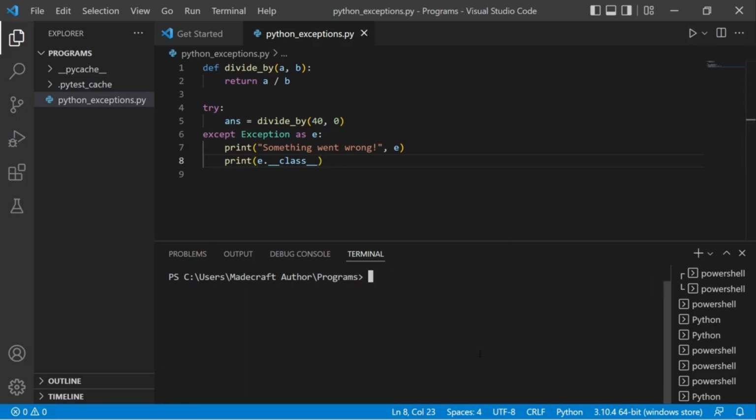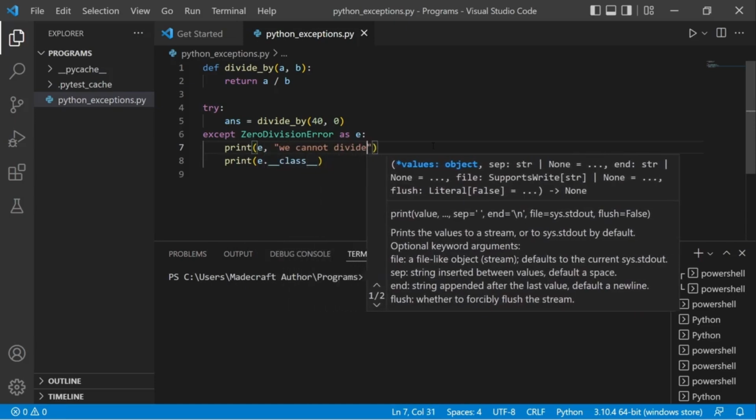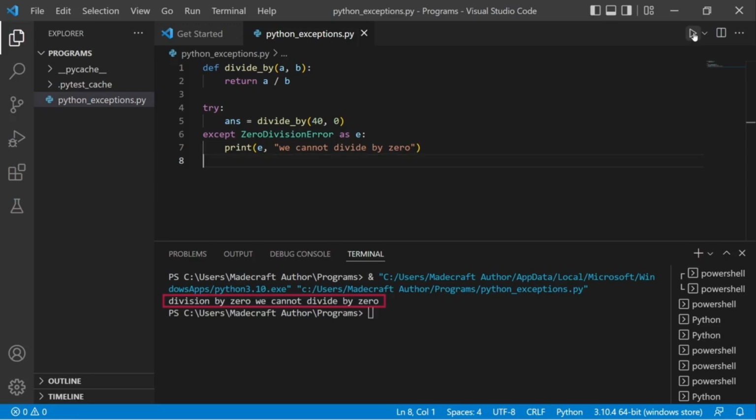Let me clear the terminal again. Let's take this one step further to provide even more specific feedback to the end user. In the except statement, I replaced the base class Exception with the actual error that was printed out, namely ZeroDivisionError. I will change the print statement so that it first prints the actual error by adding e at the start of the statement. And now I'll add some user-friendly text saying we cannot divide by 0. I click on Run, and now the output is "division by 0, we cannot divide by 0."